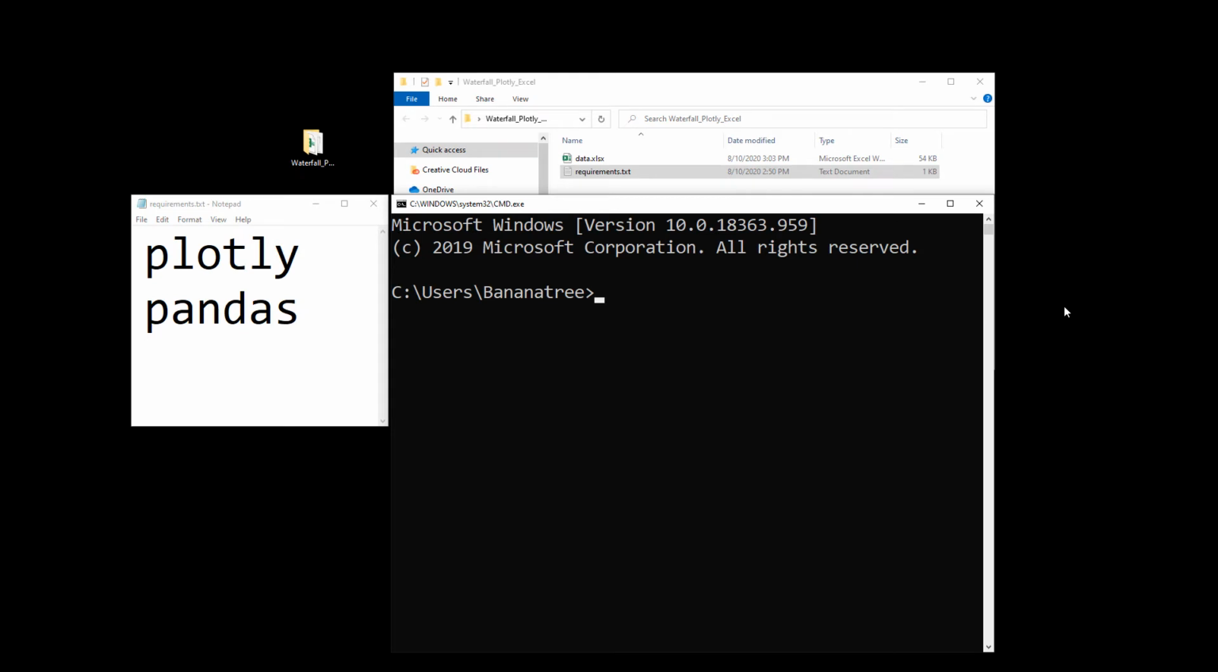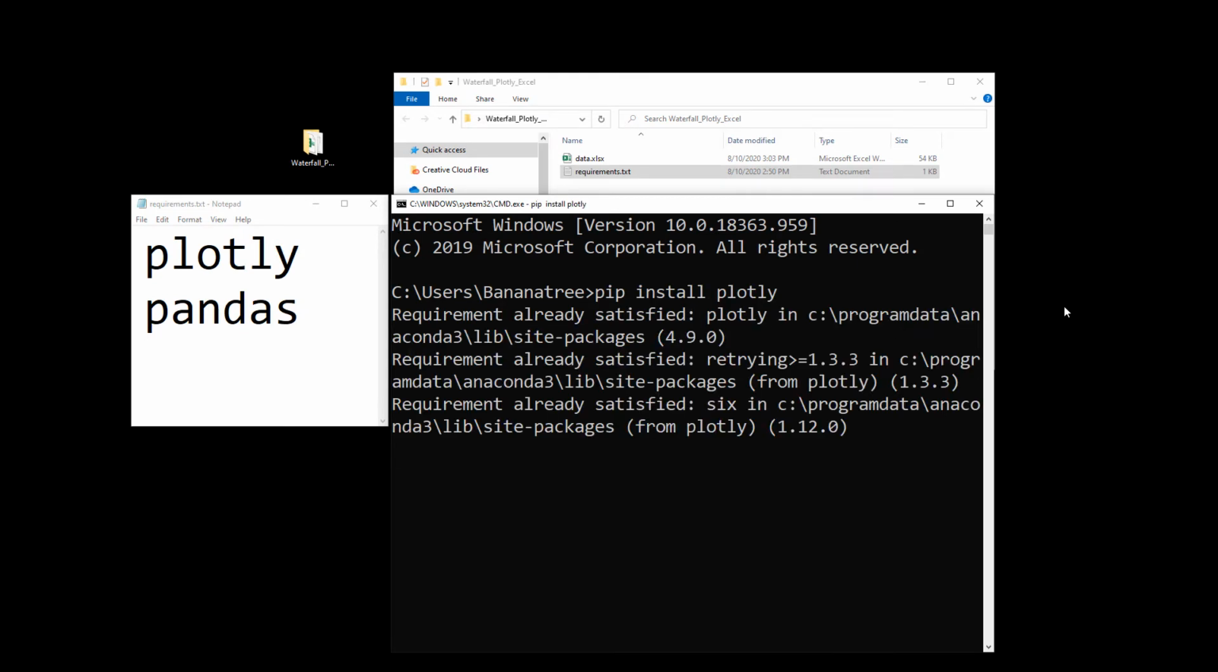Simply type pip install plotly and press enter. Your screen might look different as I have the libraries already installed on my machine. For you, it might take a minute or two to download and install the packages. And we also need pandas, so this will be pip install pandas.